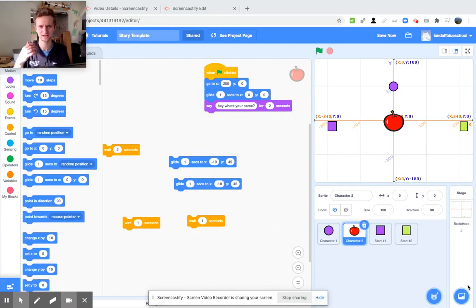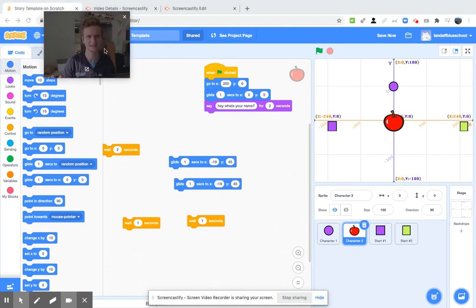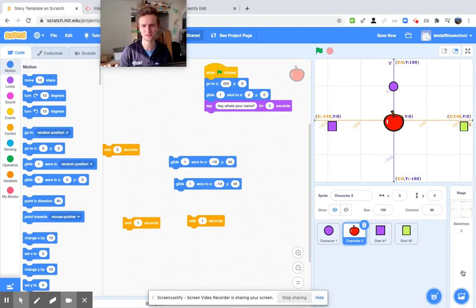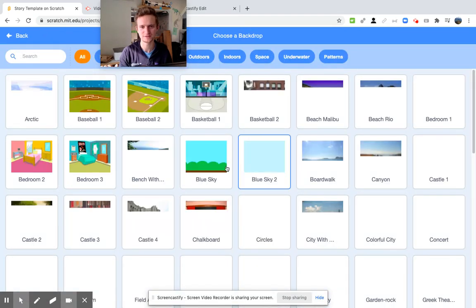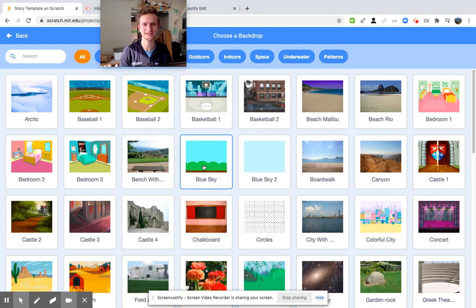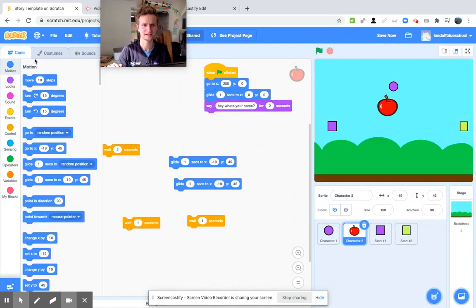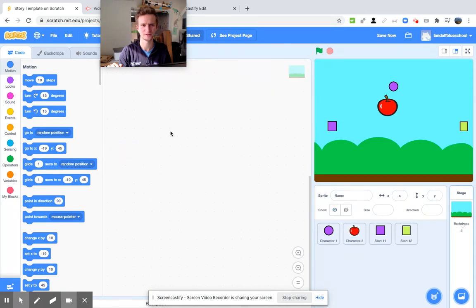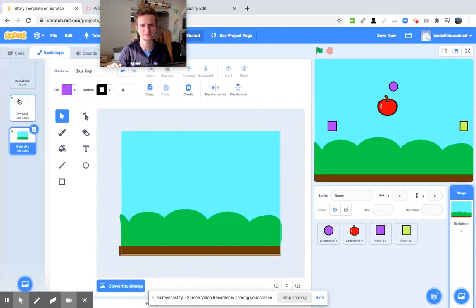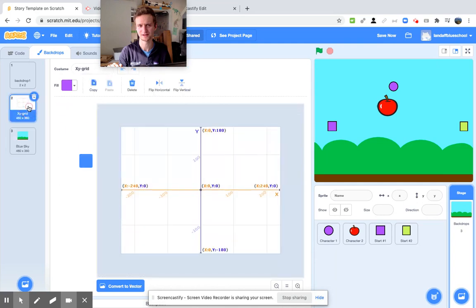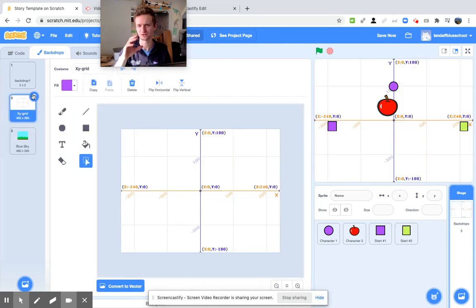Finally, once you have your characters selected, you can go to backdrops. And similar to the costumes, we're going to choose a new backdrop. So for this one, I'm going to choose a blue sky or something that fits with the theme of your story. So I'm going to select that. And then I'm going to go to backdrops and just make sure that if I need to, I can delete that original background.